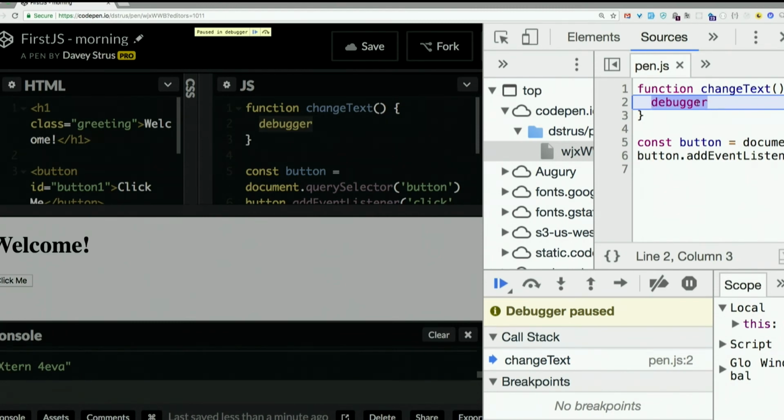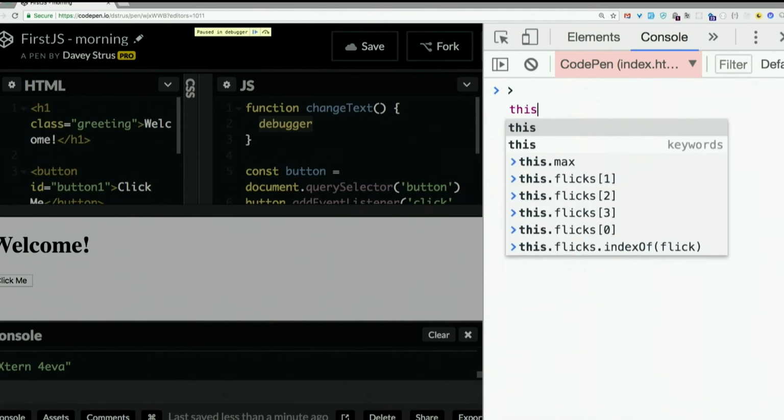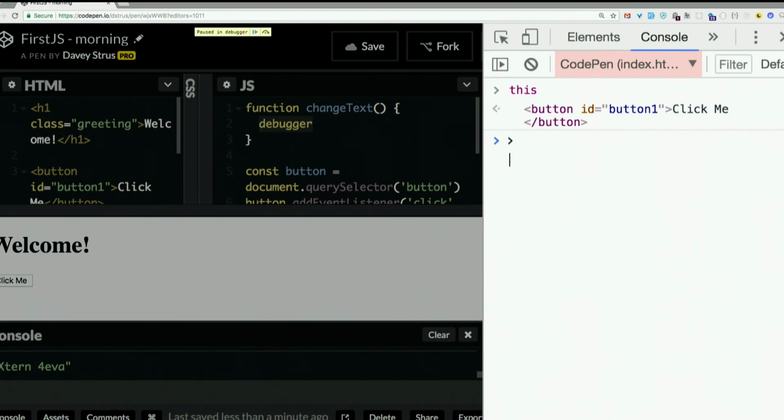Here I am. If I click over to the console, now I should be inside this function. What is this? It's the button. He's right. But we're not going to use that method. We're going to use a different one. We're going to learn more about this later. But yes, this totally gives you the button.